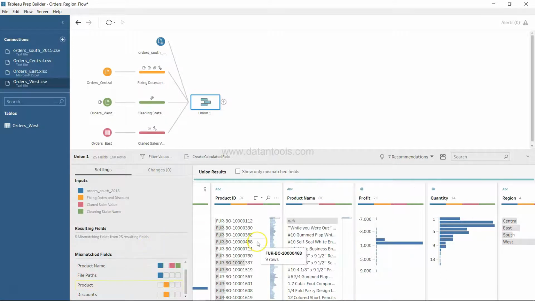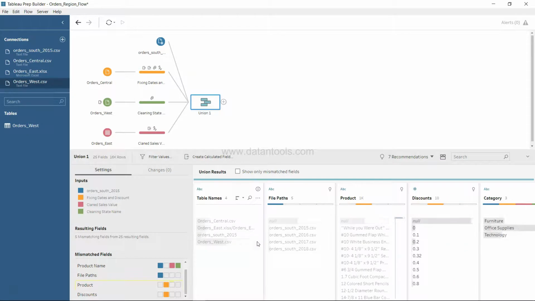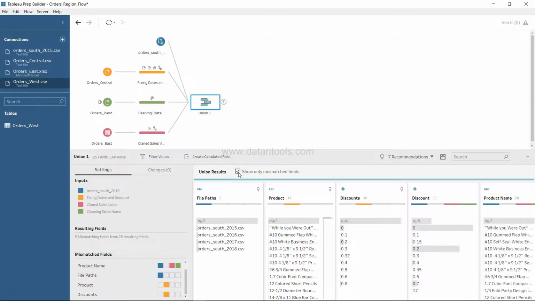So if I just uncheck that, this basically shows this information about the mismatch field, and along with that it has also created a new field which is table names. Again, very helpful in terms of we want to understand from where the rows are coming. Also over here you have the show only mismatch field, so you can check it over here, and whatever was shown over here is shown over here.